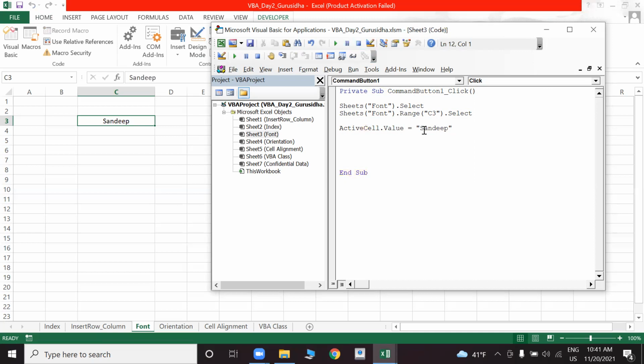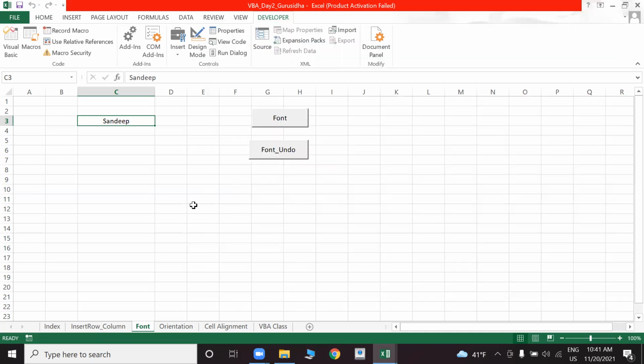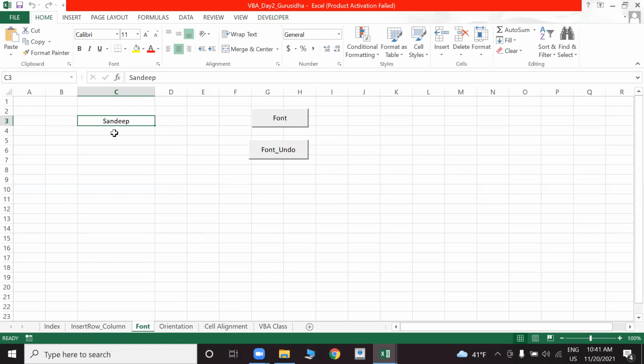Now what I will do is I will say active cell dot font dot name. If I talk about this particular thing, the default name is Calibri every time.